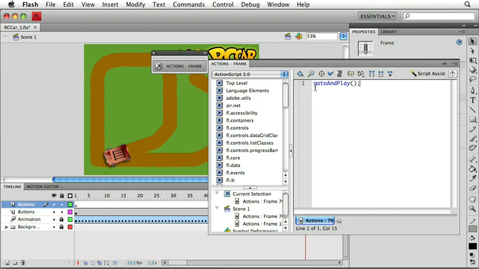Now gotoAndPlay by itself doesn't know exactly what to do. It knows it's supposed to go to and play from a specific frame, either further down the timeline or previously on the timeline. However, it's up to us to tell it exactly what frame to go to at that point. Inside those parentheses, let's go ahead and park our cursor and let's type the number 1. This tells our gotoAndPlay script exactly what frame to go to and start playing from. Now, when the playhead reaches this particular frame, which is frame 70, it's going to send the playhead back to frame 1 and continue playing from there.